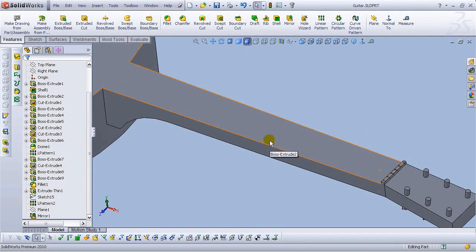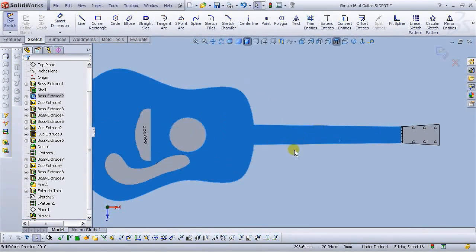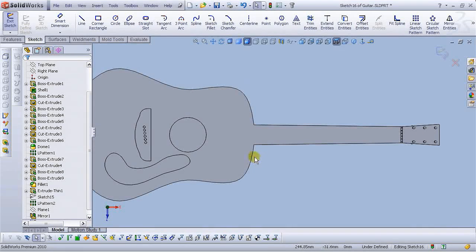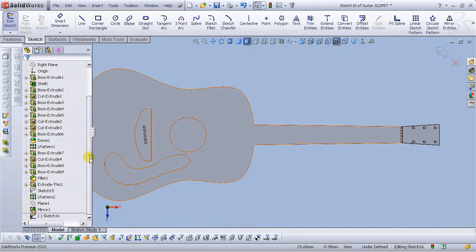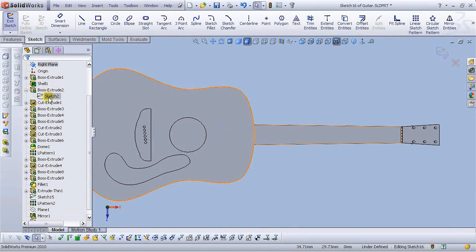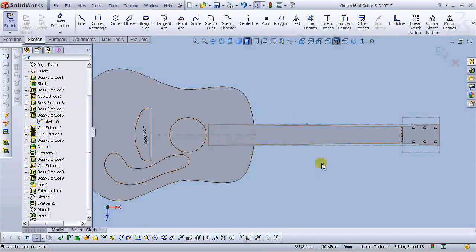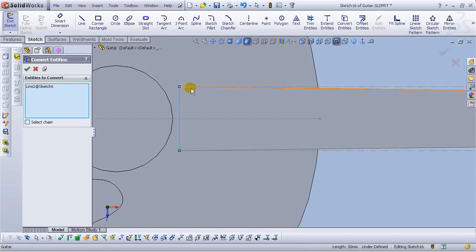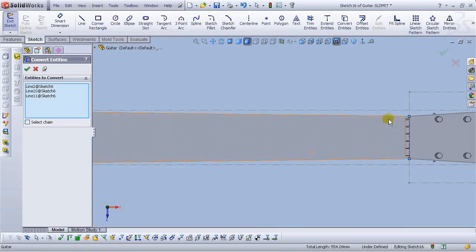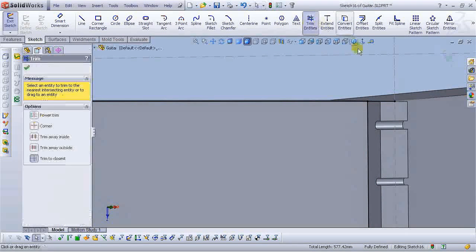Let's select this face here and open the sketch. Go to normal to view. Let's find the sketch over here and make it show. Sketch number 6. Okay. Now let's convert entities. Select this line and this line, and also this line here. Select OK. Let's trim entities, trim this line.